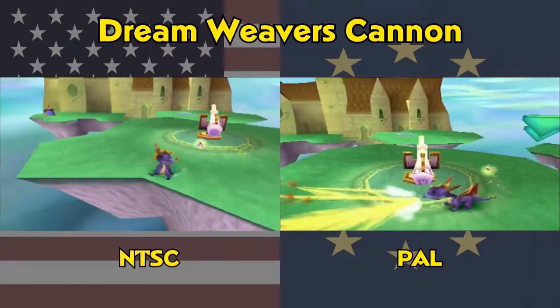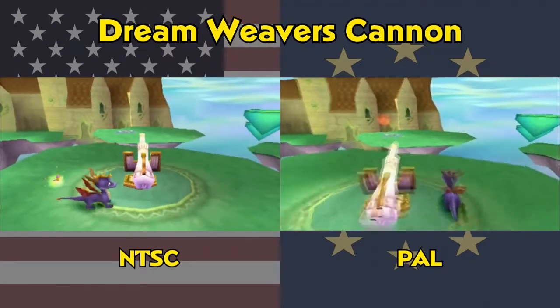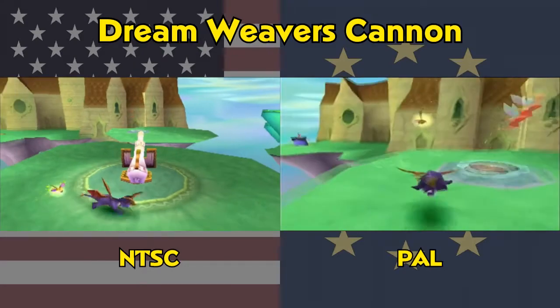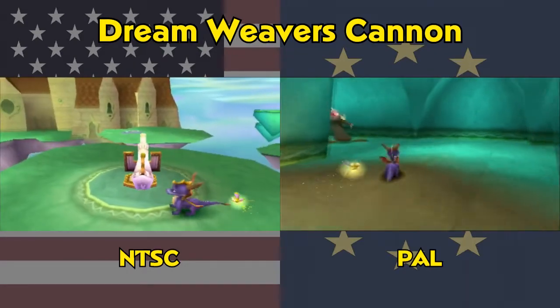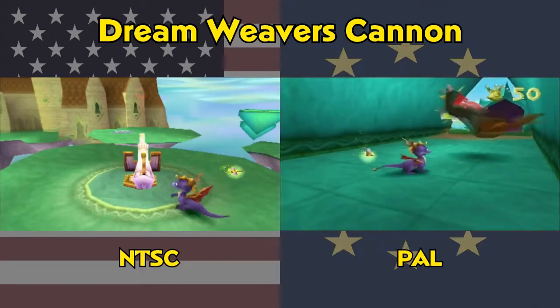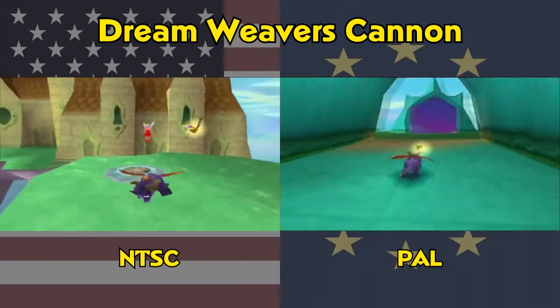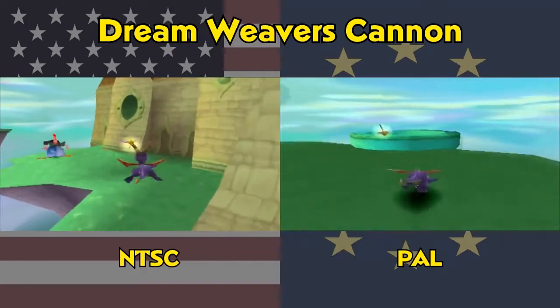This is a strange one. In the Dreamweaver's home, the enemy inside the castle before the Haunted Towers portal can be hit with a cannon through the wall in the PAL version. I couldn't seem to get this to work in the NTSC version, as the cannon would not lock on like it does in the PAL version, so for now I'm calling it a difference.